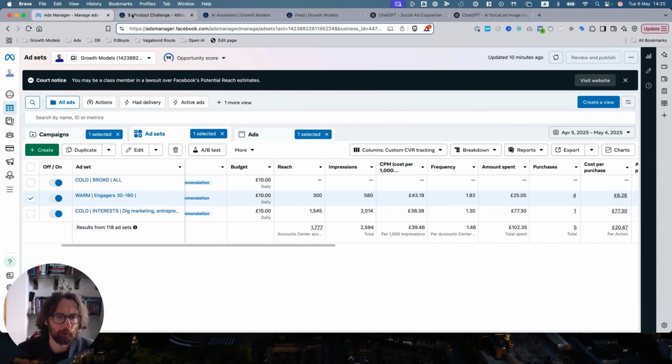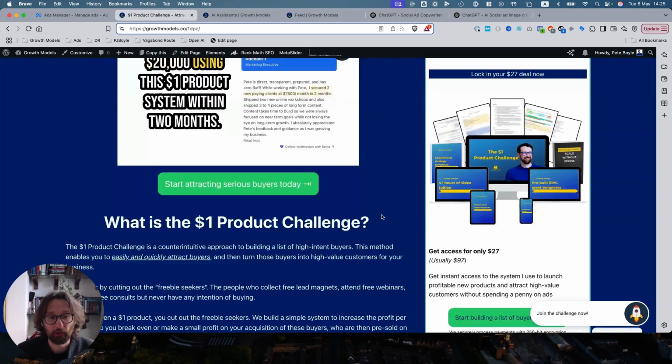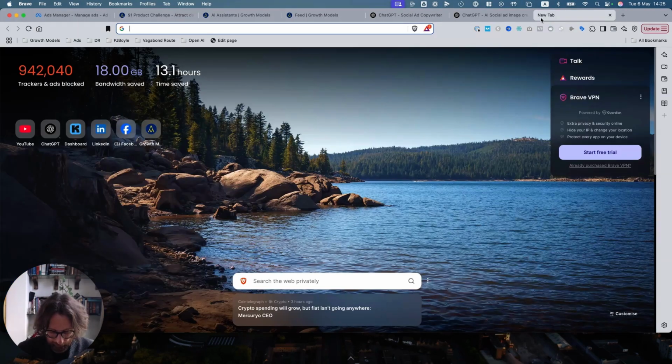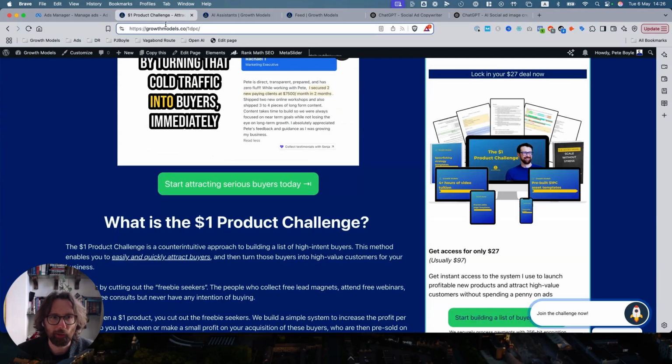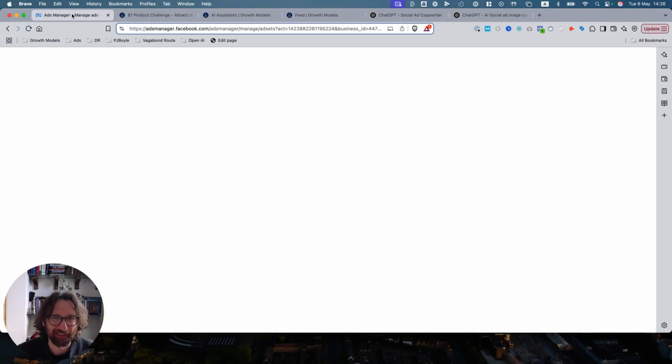If you look at the $1 product challenge, it is $27. So 27 USD to GBP. I'm only just about breaking even on that. Fortunately, I don't leave it to chance. If you want to make sure that you cover your cost per acquisition so that you don't lose money on these ads, you need to have the right funnel set up.